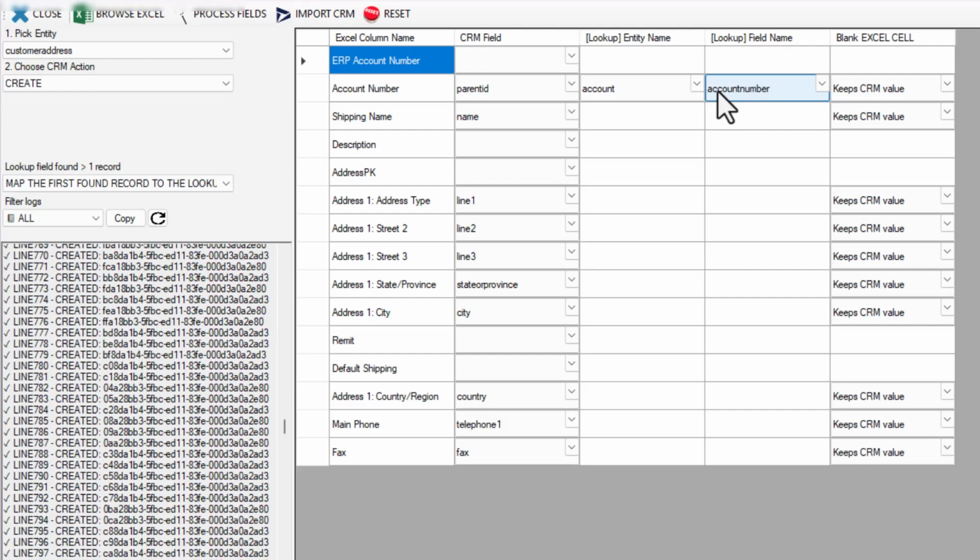It's got to be unique, folks. Account numbers are really important. You can do it on name, but you will get some failures and errors if you have duplicates. Anyways, that's it.